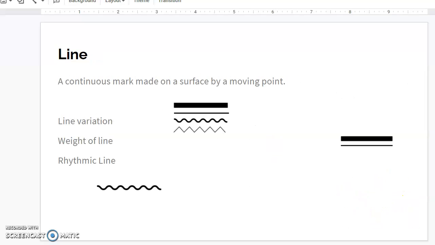Second, we're going to be talking about lines. A line is a continuous mark made on a surface by a moving point. Line variation: there are many ways to use lines. It can be jagged, thick, wavy, thin, etc. The weight of a line: thick lines represent boldness and can come off as aggressive, meanwhile thin lines may seem delicate, yet elegant. And rhythmic lines are predictable, which makes us feel relaxed.